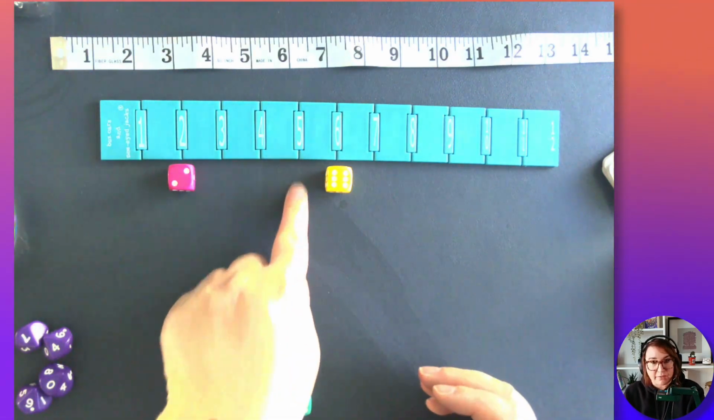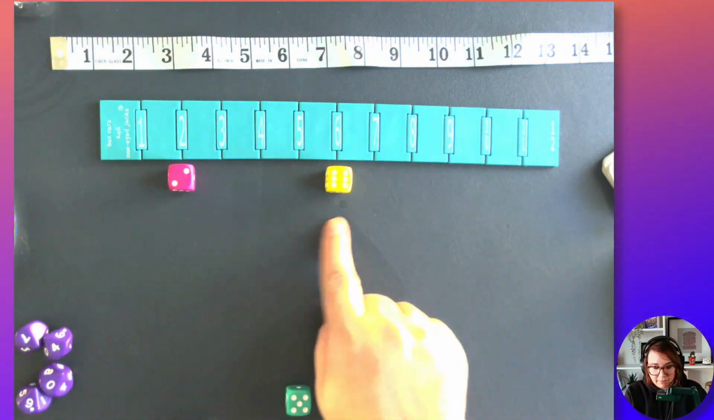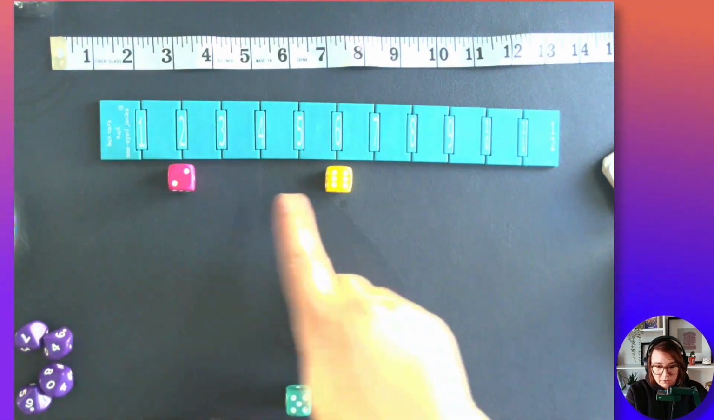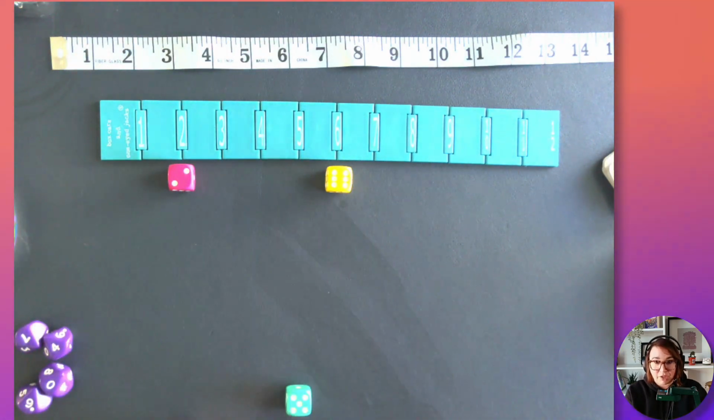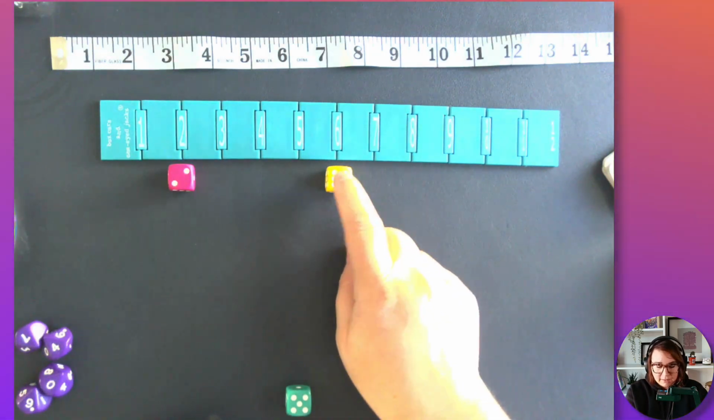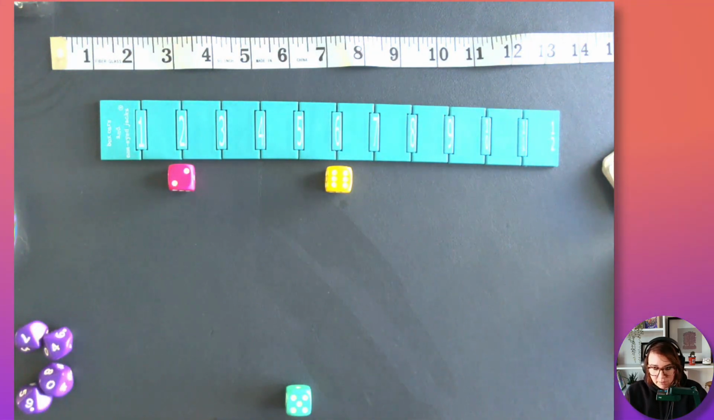Benchmarks, right? 5 is a nice benchmark, half of 10. Which number is closer to 5? Or 6 is closer to 5. We can count on from 2 to 6. We can count back. Make sure your kids know how to count back. Anytime you can bring in practice from counting back. 6, 5, 4, 3, 2. Right? We can find the difference between them.